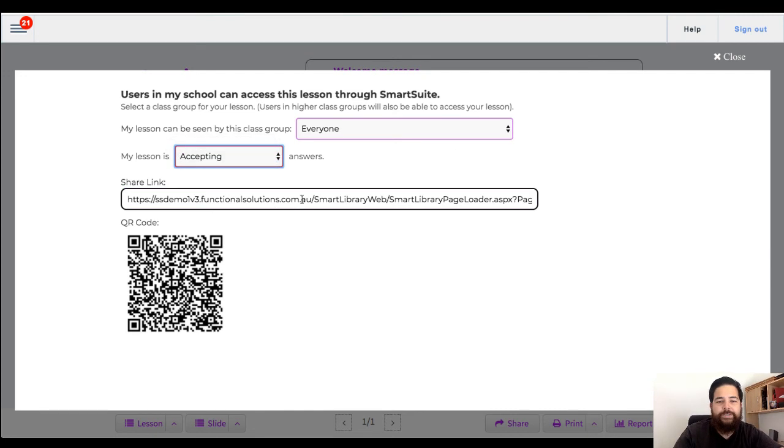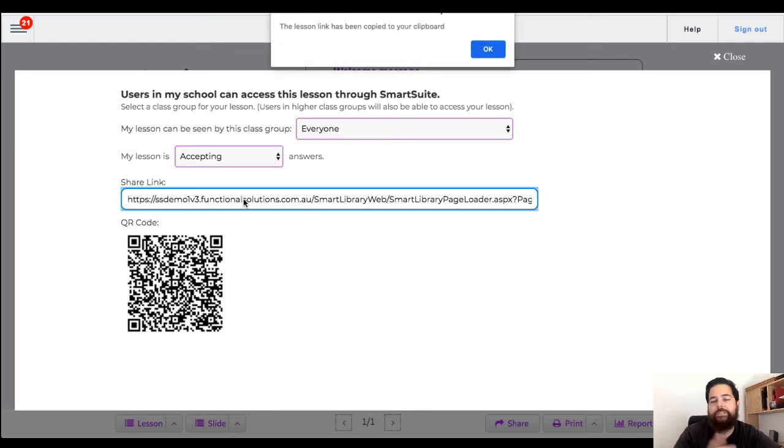Once you've gone ahead and selected the parameters correctly, you can then go ahead and click on the share link field, and that's going to automatically copy that link to your clipboard. So if you then opened up your emails and emailed that link to all your students, or you posted that to your learning management system, they will be able to access that lesson from home on a mobile phone, on an iPad, laptop, at school, anywhere that they've got access to the internet and a browser.